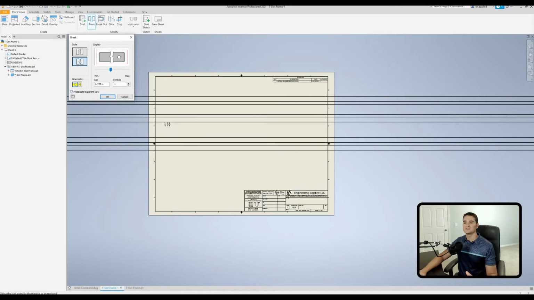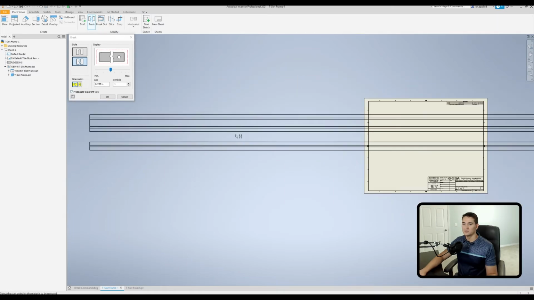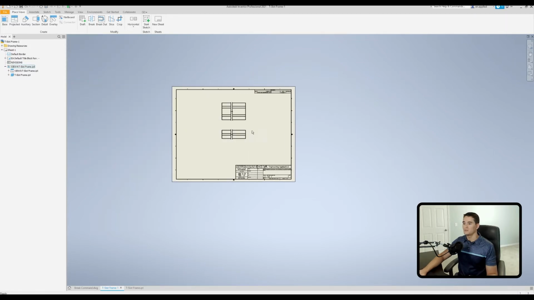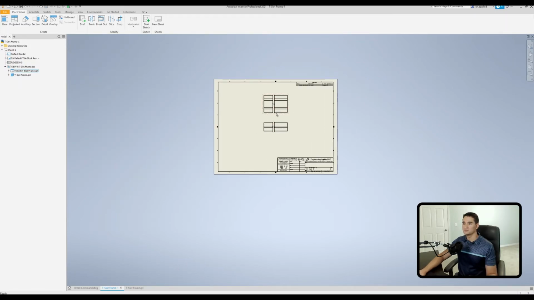So all this says is when I create a break on this view, when it's activated, it will propagate that break back to the base view, or to the parent view. If I uncheck that box, then I will only apply the break to the upper projected view, but not the base view below it. So let's go ahead and see what this does when this is enabled. I'll go ahead and create a horizontal break here. And when I do that, as you can see, it propagated to the parent view.